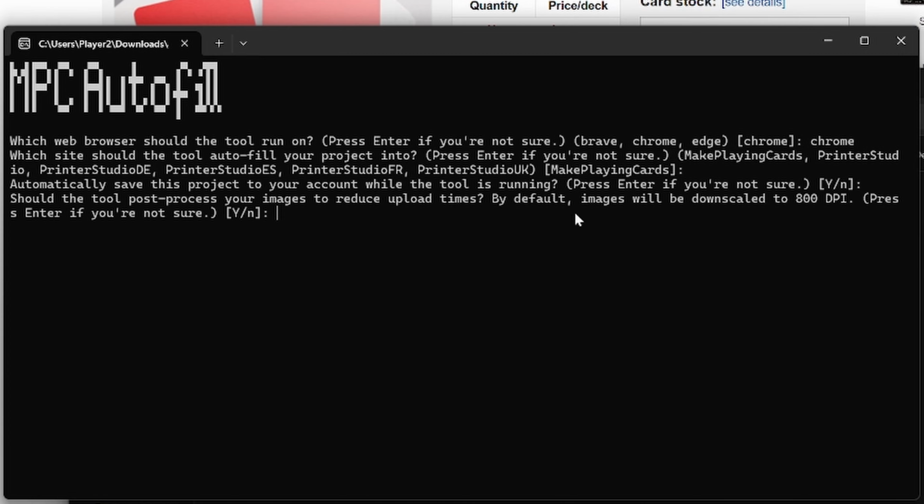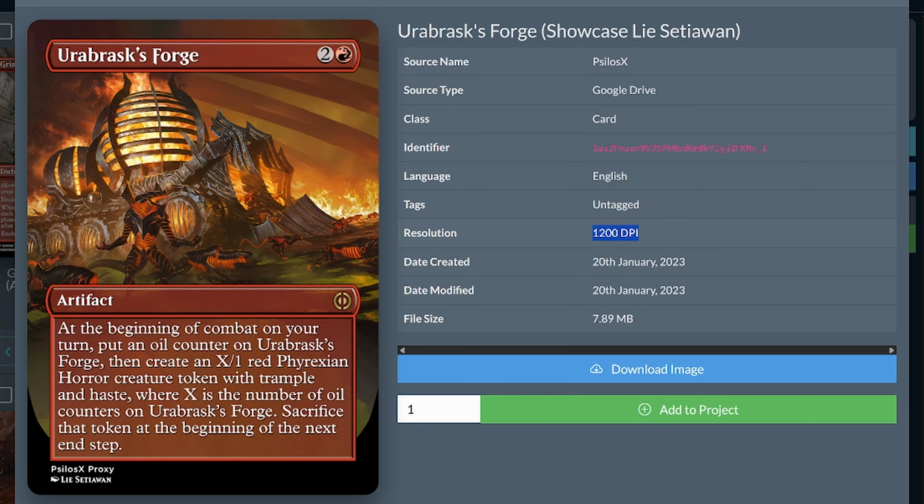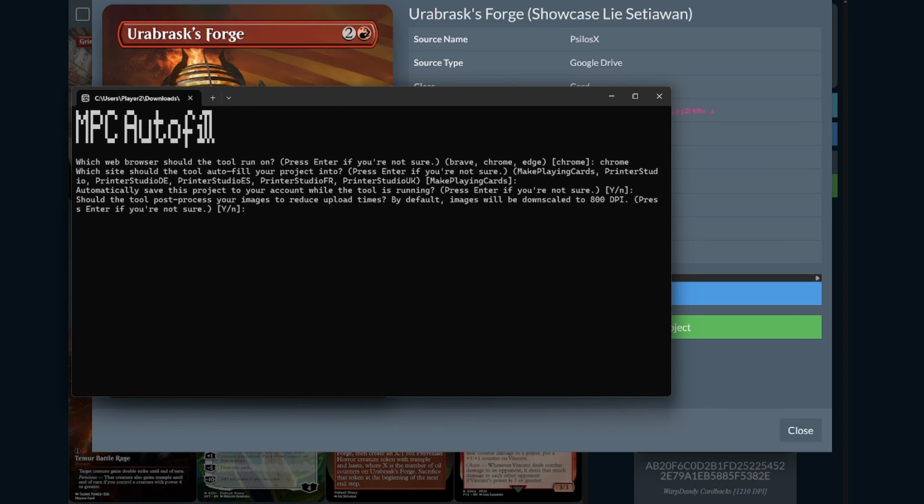You do have an option to downscale to 800 dpi. Some art is already at 800 dpi, but some art, for example, is at 1200. This might matter a lot if you have slow internet, but I don't, so I always just do N for no and upload the highest quality possible.